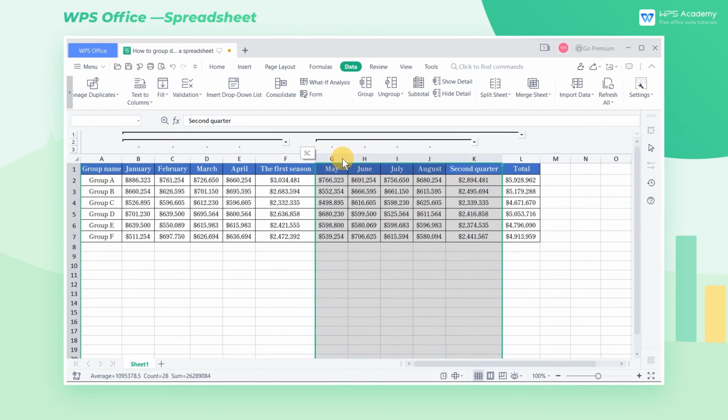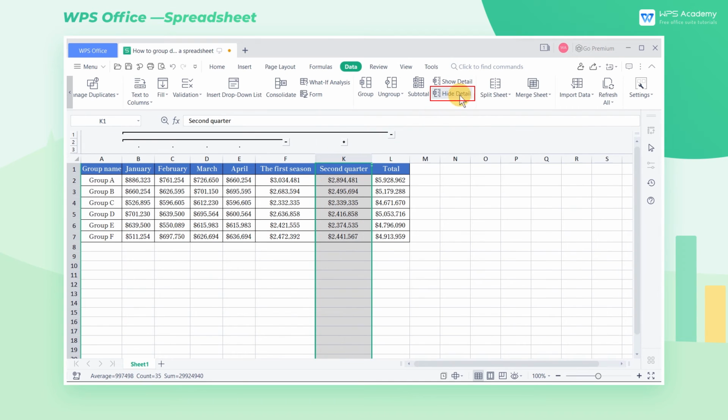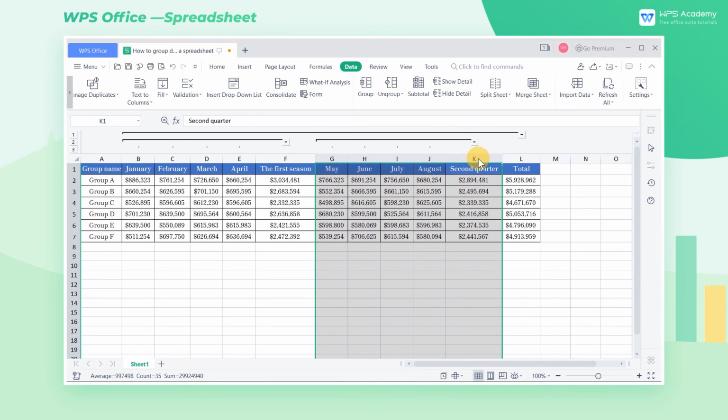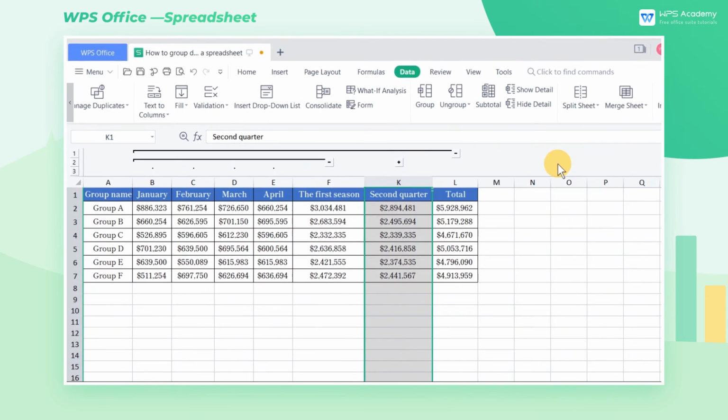Select the cells and click the Hide Detail button to hide the data, while we can also click Show Detail to present the data in the sheet. Another option to realize these is to click the plus or minus symbols.